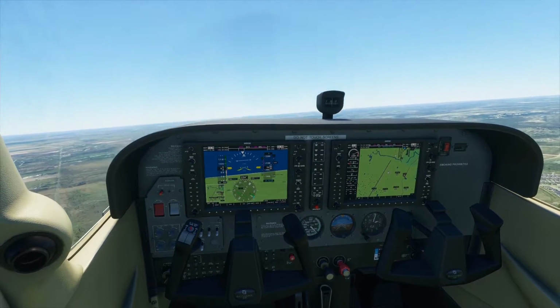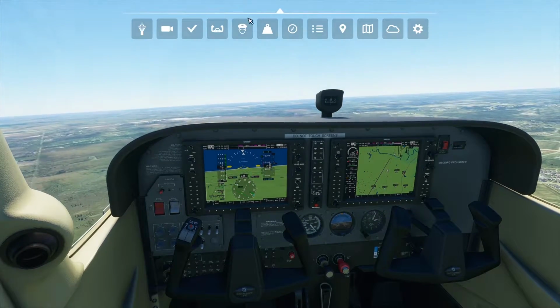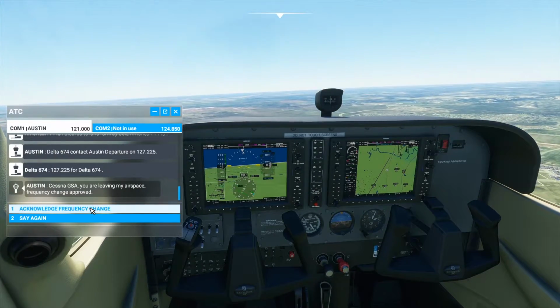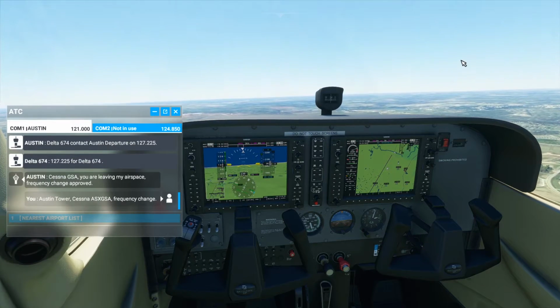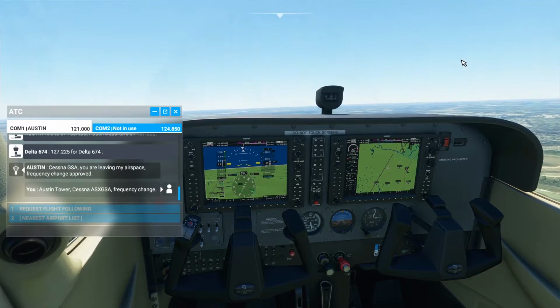Cessna Golf Sierra Alpha, you are leaving my airspace. Frequency change approved. Austin Tower is letting us know we're out of their airspace now, so we'll acknowledge that. Austin Tower, Cessna Alpha Sierra X-Ray Golf Sierra Alpha, frequency change.